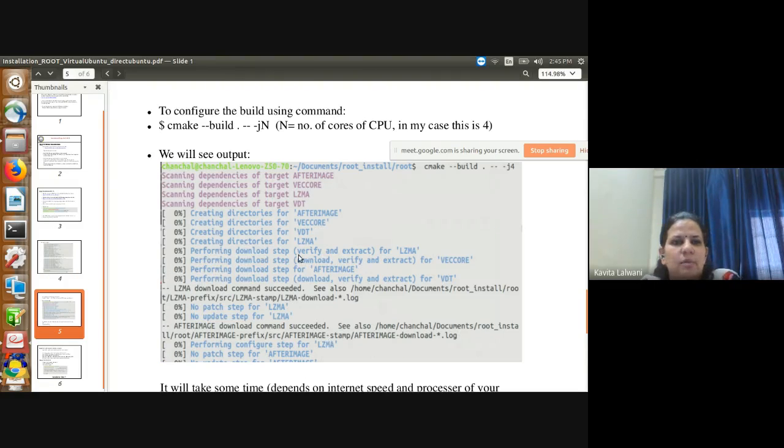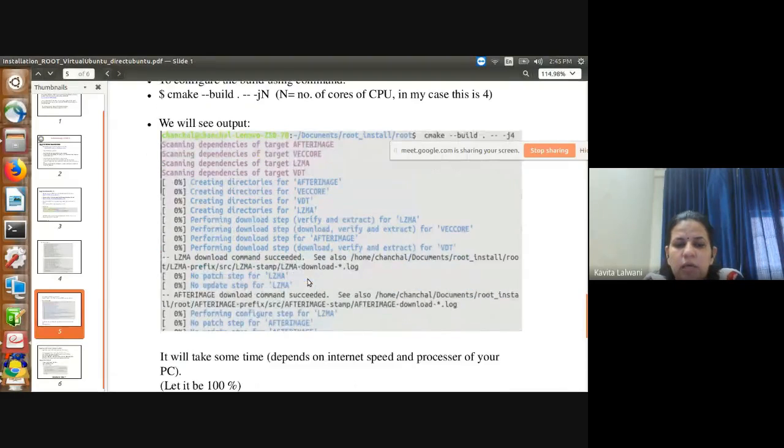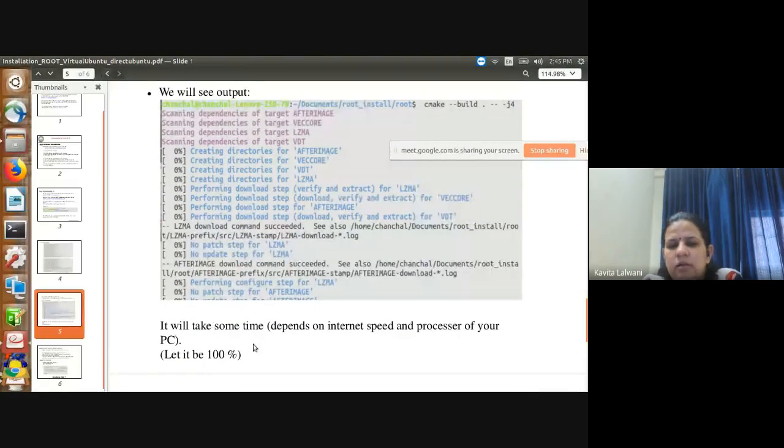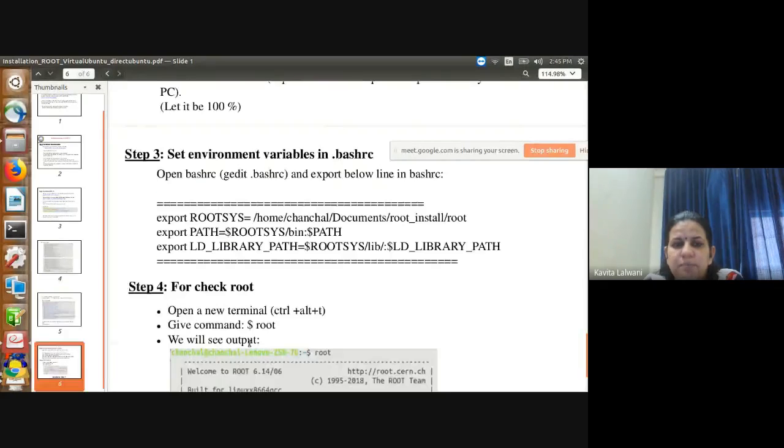I'm on slide number 5 now. So your last command is to compile all the ROOT versions for your system. This build command will build all those libraries, and it will take some time. You should wait or take a cup of tea in between. Okay, and let it complete till 100%.